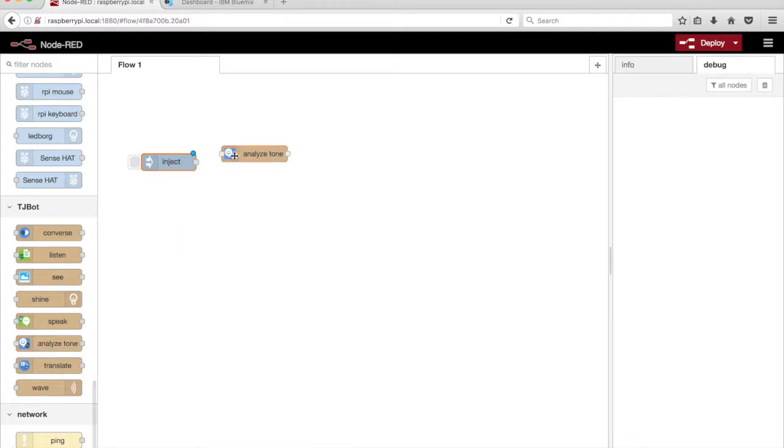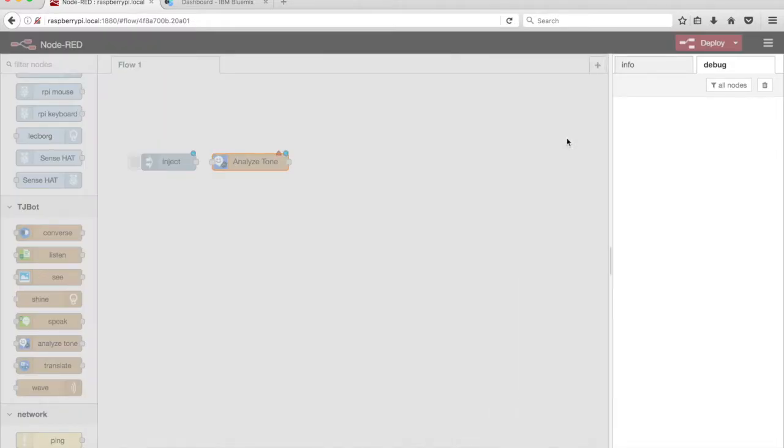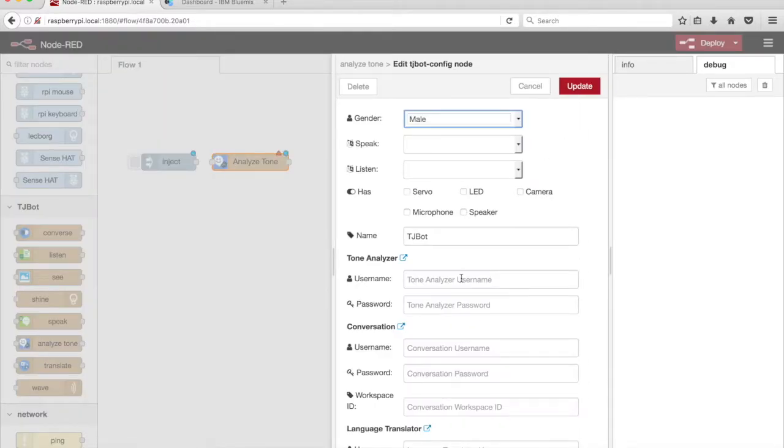Drag an Analyze Tone node from the palette onto the canvas. Double-click on the node to configure it. The Analyze Tone node uses a Watson Tone Analyzer service. First, we need to get these credentials from IBM Bluemix before we can use the node.